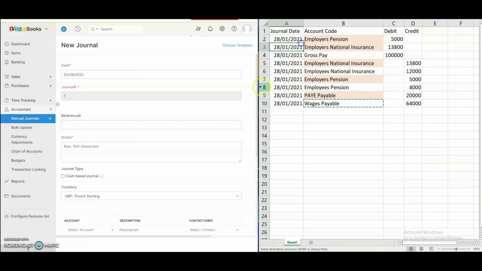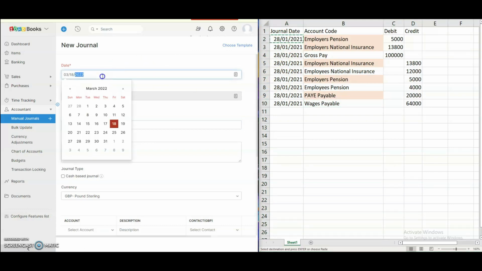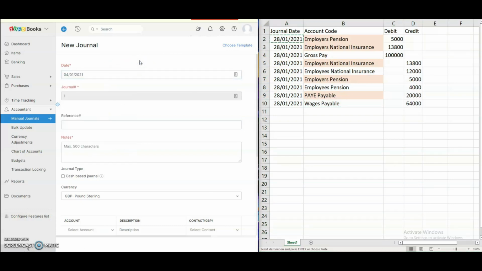So the new journal is going to be on the date I've downloaded from. In this example, the journal is going to be posted on the 28th of January 2021.